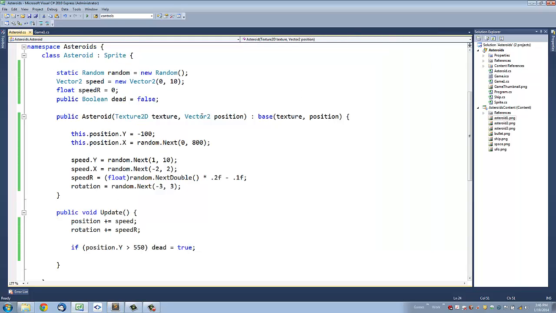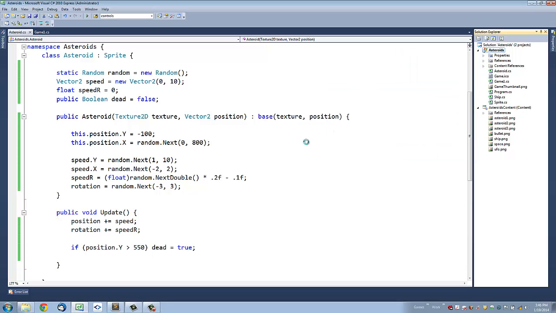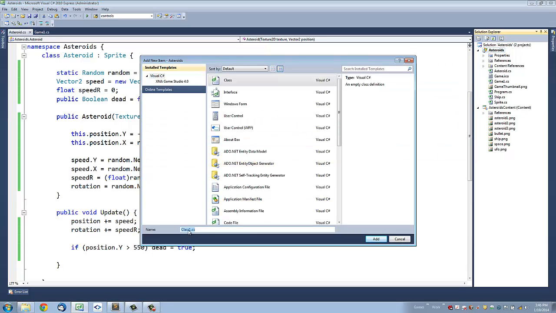Well, we're going to need a bullet class. We don't have one. So I want you to come over here and right-click on your project and say Add Class. And we're going to name the class Bullet. Please remember to name that with a capital B, Bullet.cs.